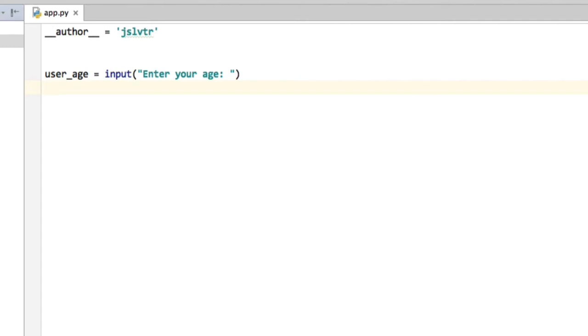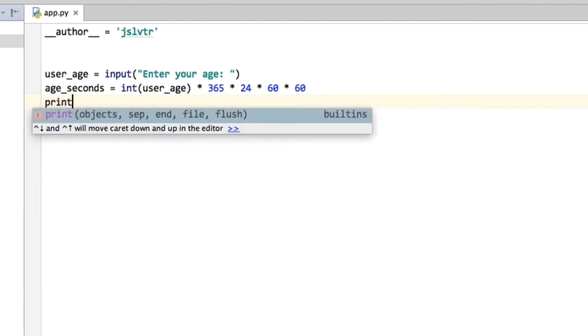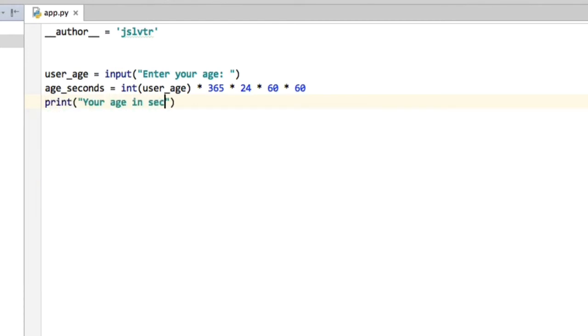And then we are going to calculate the seconds, rather age seconds. It's going to be int user age times 365 times 24 times 60 times 60. And now we're going to print out to the user what their age in seconds is. So print your age in seconds is, format age seconds. Notice that with autocomplete things suddenly become a lot easier and a lot faster.